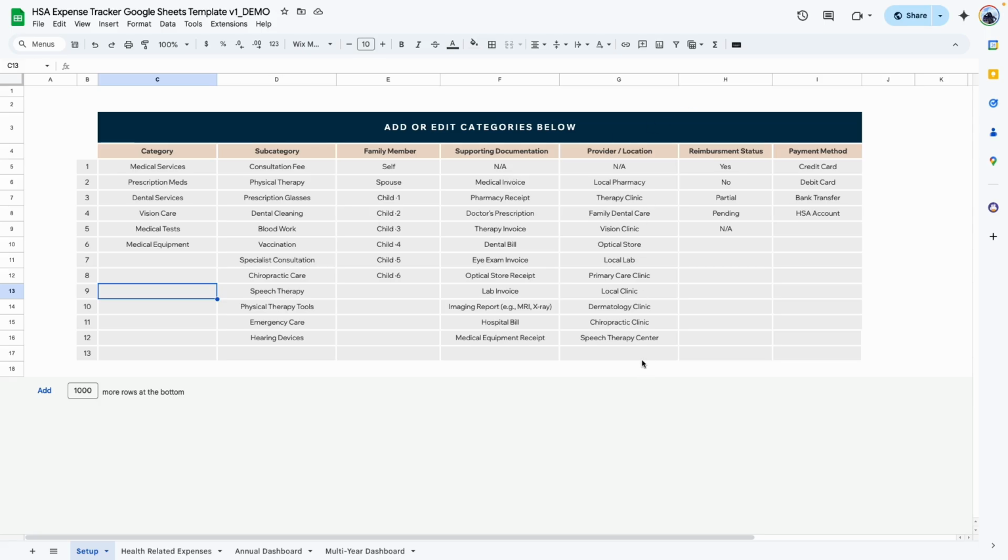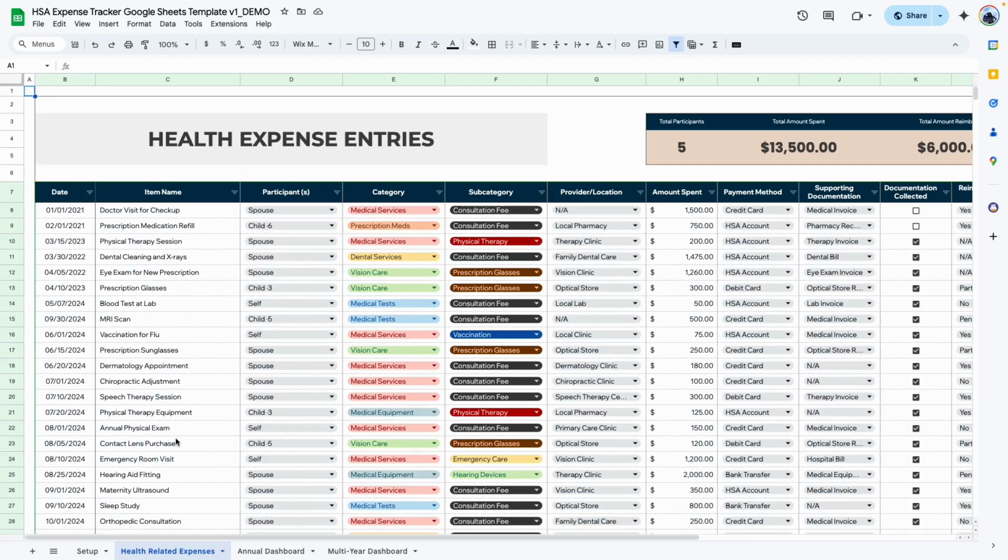Here's a section for adding in your provider. So this could be your doctor's office, your pharmacy, etc. Here you can add reimbursement status. Again, you can use these ones or add in your own. And finally, we have a payment method: credit card, debit card, or using your actual HSA accounts to pay for the expense. All right, so the next tab is the expense tracker, and this is where you enter in all of your expenses.